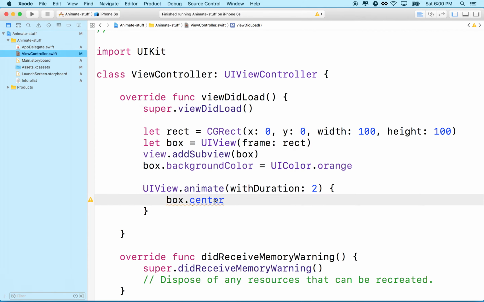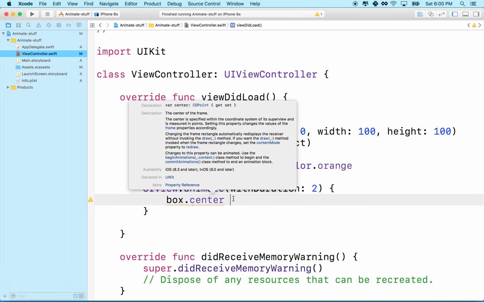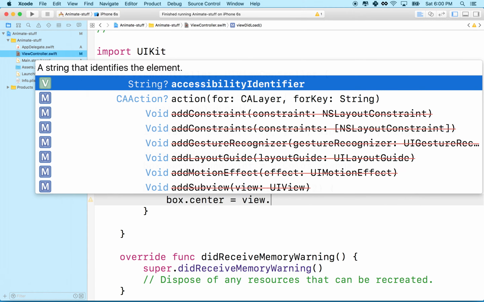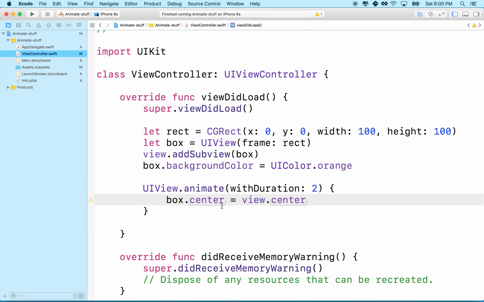So I'm just holding the option key there and clicking to get the information, right? And what we can do is move it to the center of our view. So I'll say view.center. Now, the code here is executed inside a block, so we're going to have a problem because view belongs to the class here, and when we execute the code in the block, we're really passing this function on to another object to execute. So what we'll need to do is put self in front here.